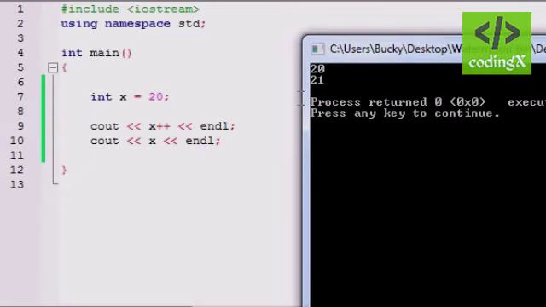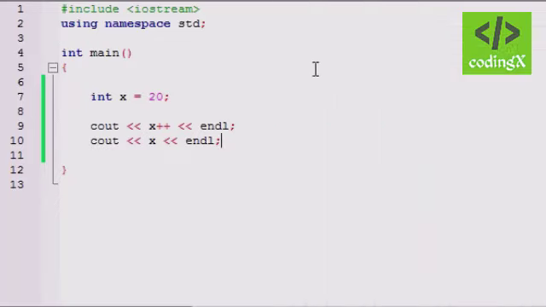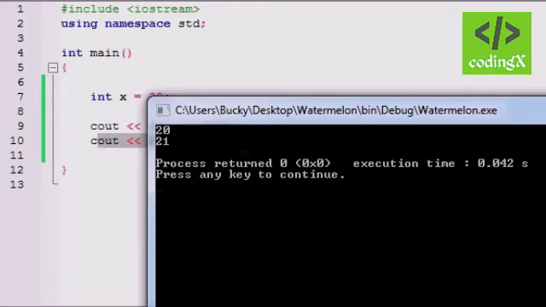Our initial value of x was equal to 20, and then we ran this line of code and it printed 20, and then we ran this line and it was equal to 21. What the increment operator is doing, whenever you write a variable with plus plus after it, is it's going to run this line of code, and then it's going to add 1 to that variable. So it runs this line of code, x is still 20, then when it gets done running, it assigns 21 to x, and then it runs this one. So that's why it was 20, 21.